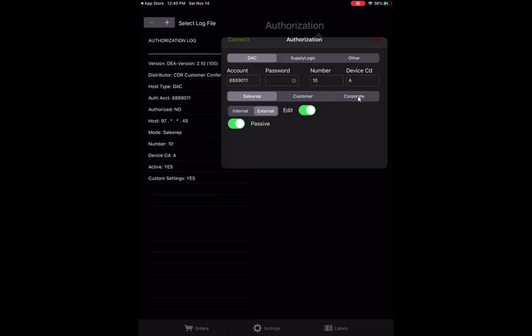A corporate account is really a customer account as well. It just has several customers assigned to it. So either case, whether you're doing corporate or customer, you'll just select which one it is and hit this number button to type in the actual 6-digit number. Like I said, in this case, it's a sales rep. I'm leaving it at sales rep 10 and leaving the device code as A.